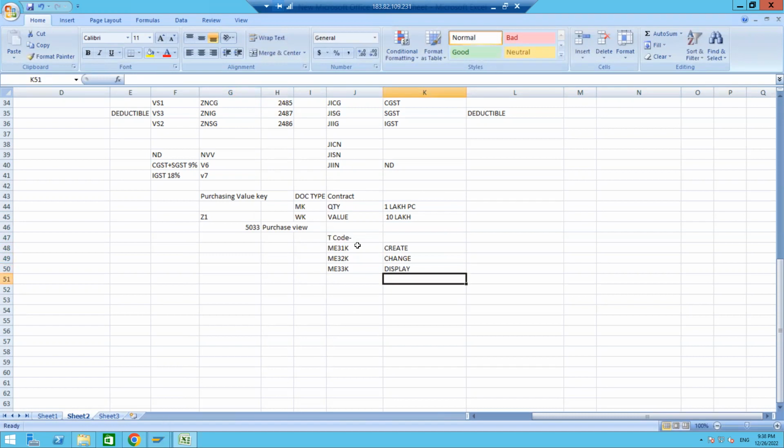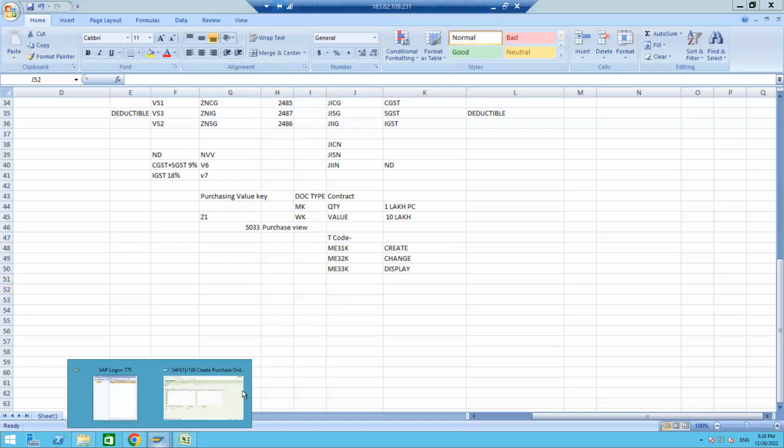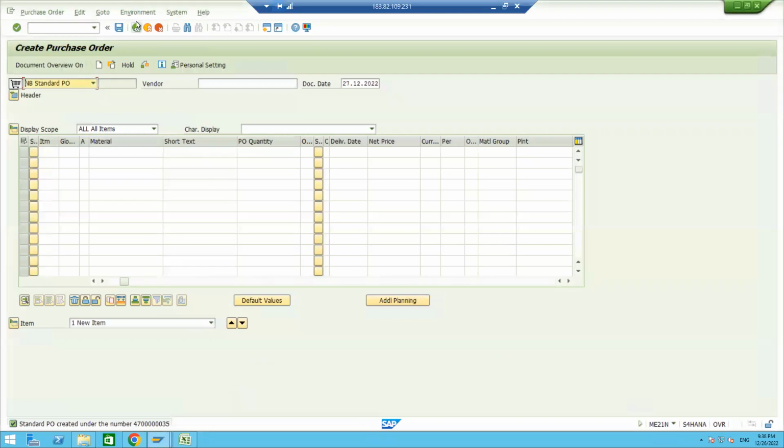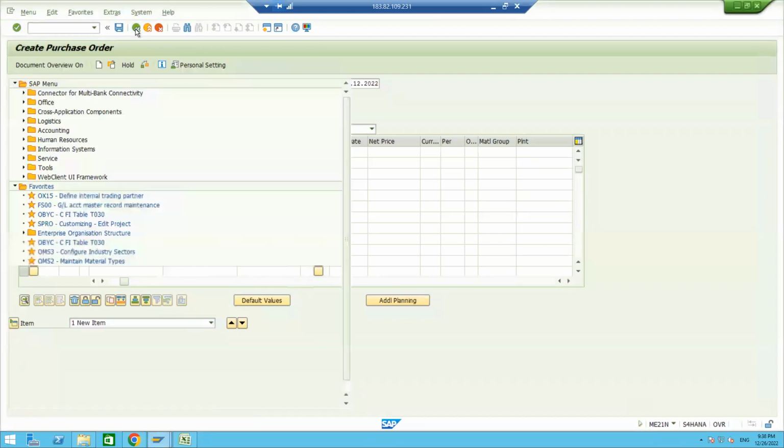So in this also there is a release strategy. I already explained the release strategy. The same configuration you have to do for the contract also, as for PO. There is no change. Same way you can apply the release strategy. So we will first see the menu path for the contract.